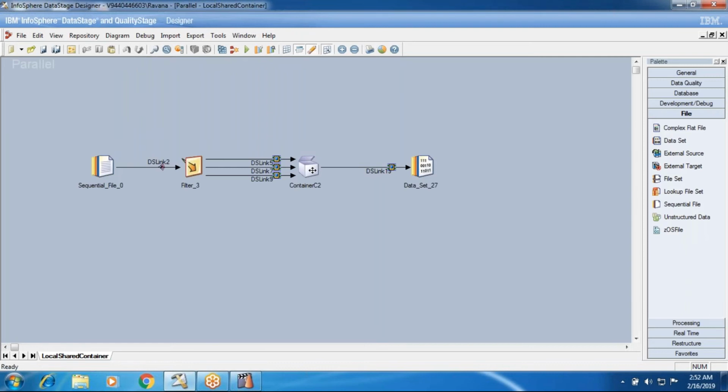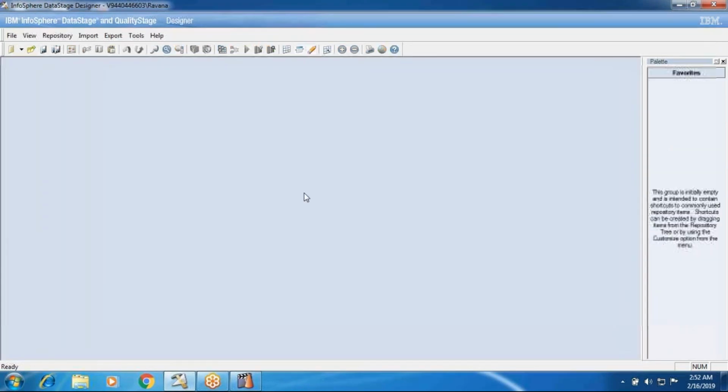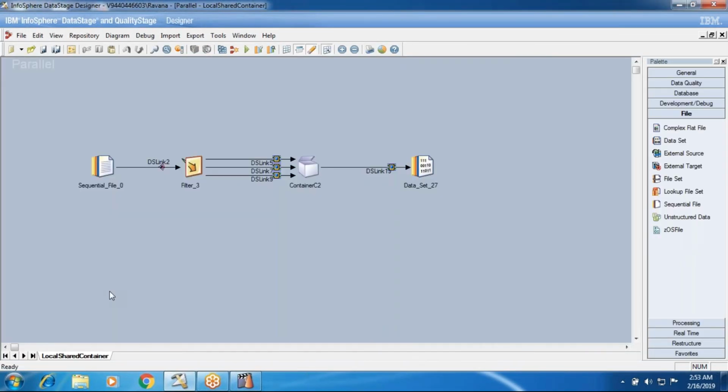If you want to see the logic of what is happening in this container, just double click on that. You can see the logic. So it is reducing the complexity of the job. That is the major understanding, the major concept of this local container.